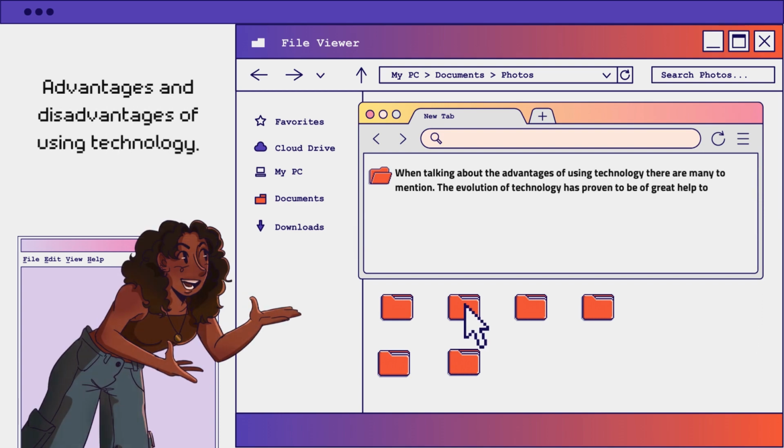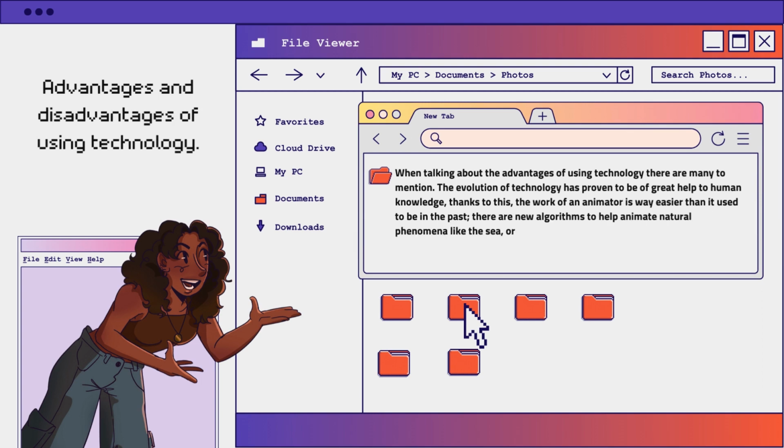Advantages and disadvantages of using technology. When talking about the advantages of using technology, there are many to mention. The evolution of technology has proven to be of great help to human knowledge. Thanks to this, the work of an animator is way easier than it used to be in the past. There are new algorithms to help animate natural phenomena like the sea, or to animate the movement of hair, for example, and make it more fluid.